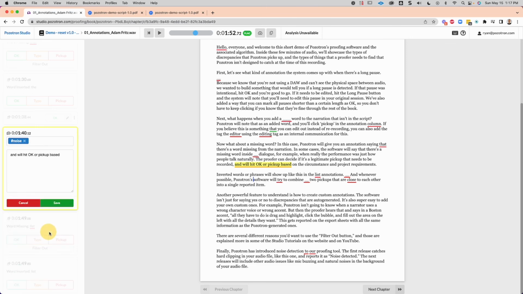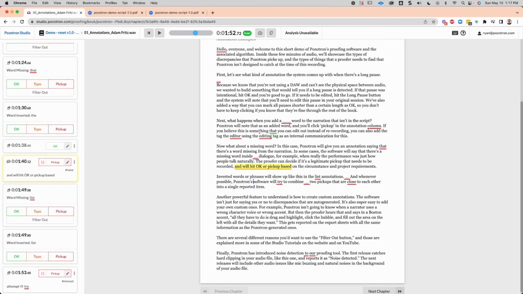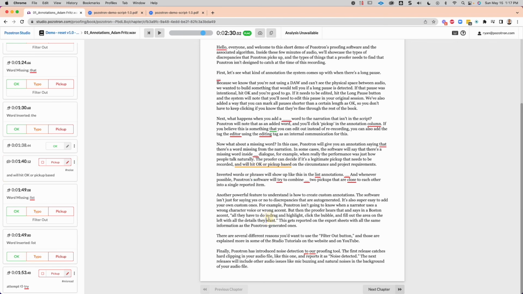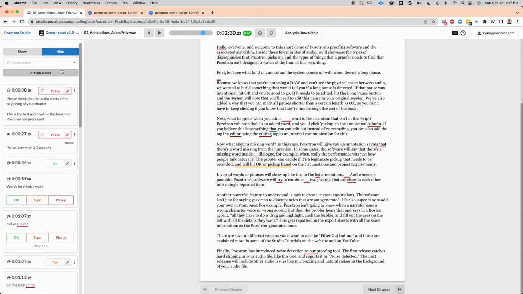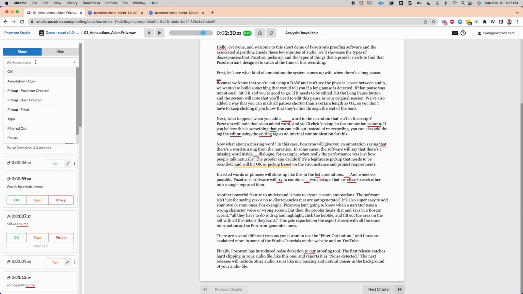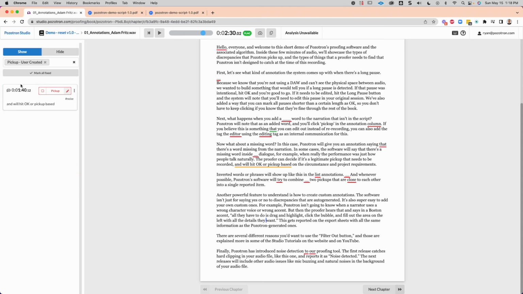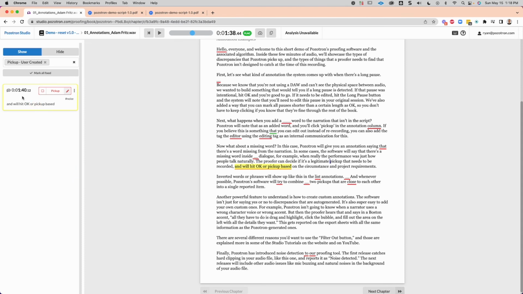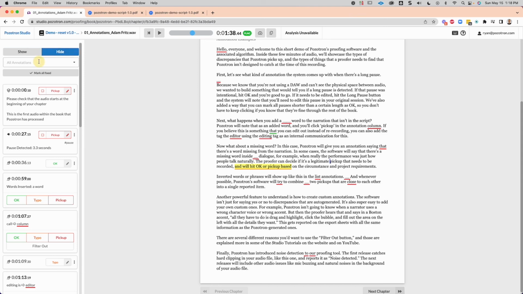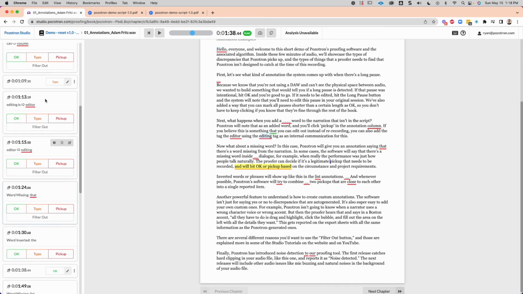Now before, it would get a little confusing trying to figure out what was what, especially if you have a long chapter. Now, using this show and hide, you can say just show custom annotations, which is pick up user created. And look at that. Now it's the only one that shows up in this column over here. And say you want to hide, for whatever reason, the custom annotations from your list. Same thing. And now that won't show up over here.